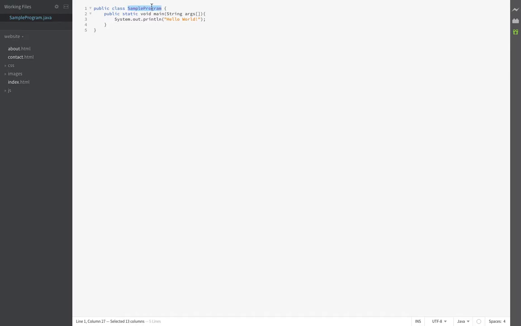SampleProgram is just a sample name. Here you can give any name, even your own name. The name should follow camel case: the starting letter should be capital, and if another word comes, that word's first letter should also be capital.